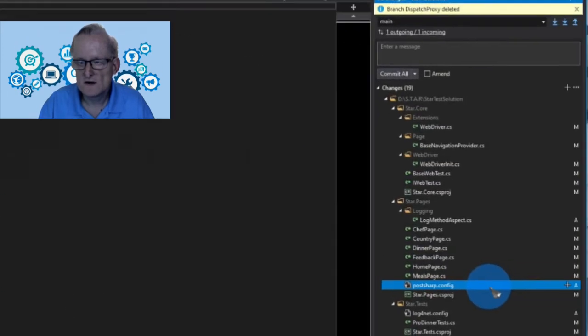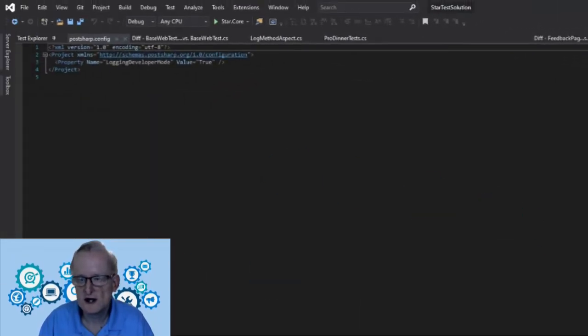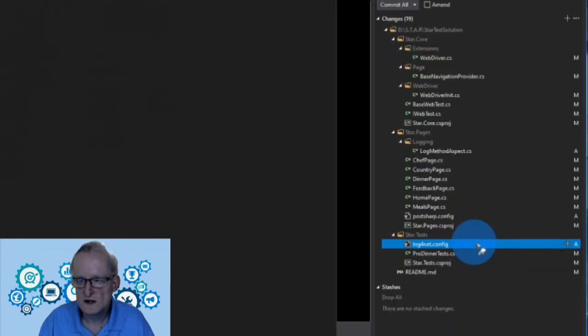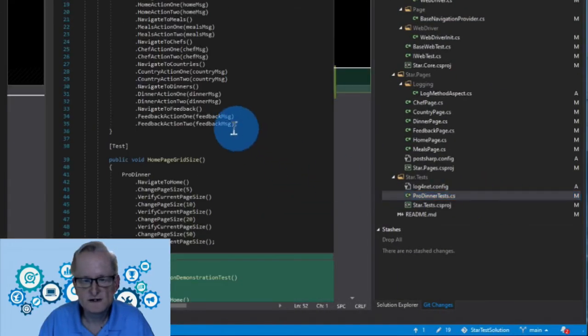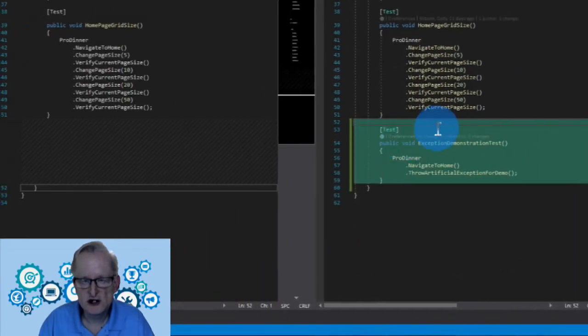We have the PostSharp.config file, which we added. We've got the log4net config file, which we've gone over and added. ProDinnerTest. Yes, I added this test so you could see what the log looks like when a test fails.